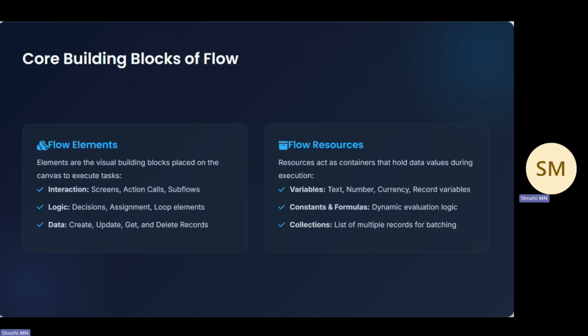Four building blocks of Flow. Now that we understand what Flow is, let's look at the building blocks. We mainly have flow elements and flow resources. Flow elements are the things we place on the flow canvas to perform actions. For example, we can use screens to interact with users, decisions to check conditions, assignments to change values, and loops to process multiple records. We also have data operations such as get records, create records, update records, and delete records.